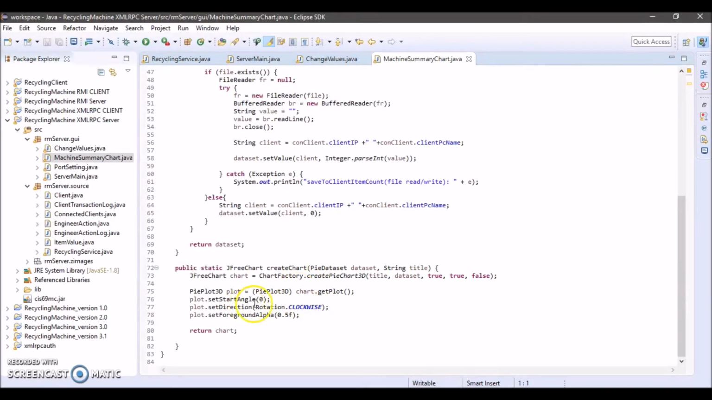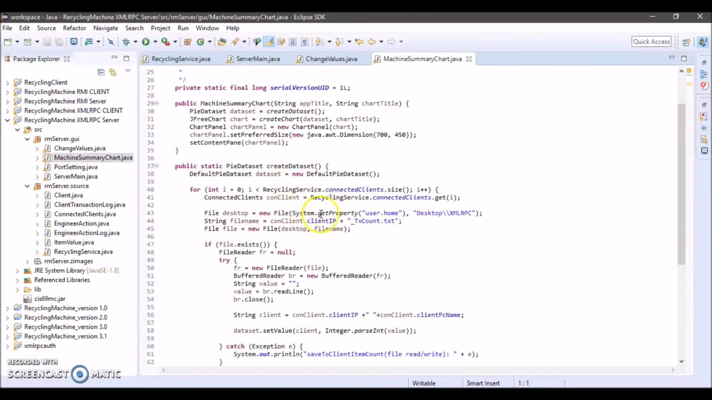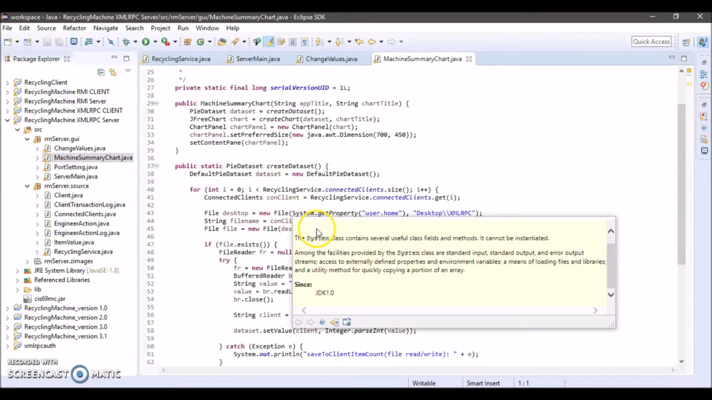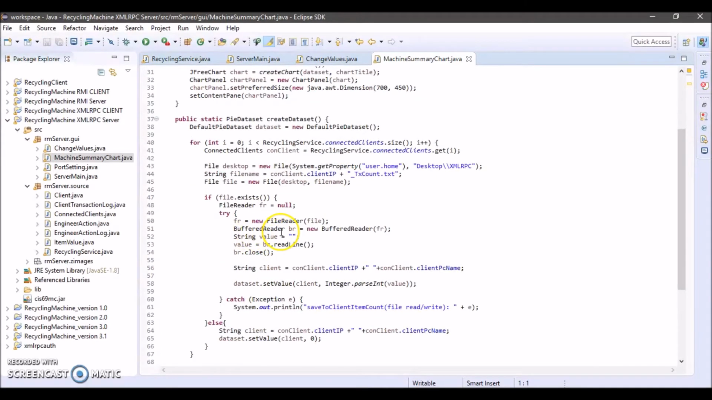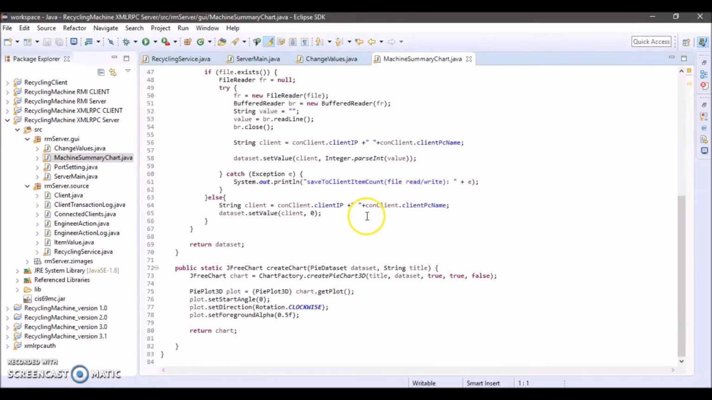A dataset is created using the transaction count of each machine, which is read from the transaction count file. Using this information, the pie chart will be displayed. And we have come to the end of the XML RPC server demonstration.